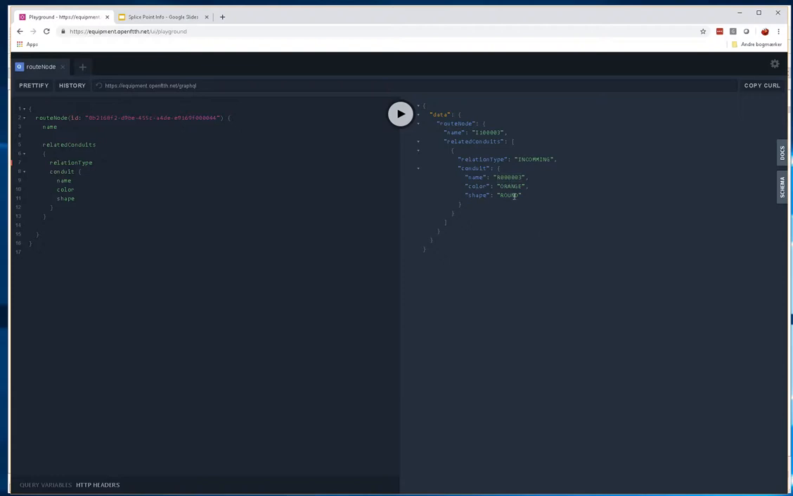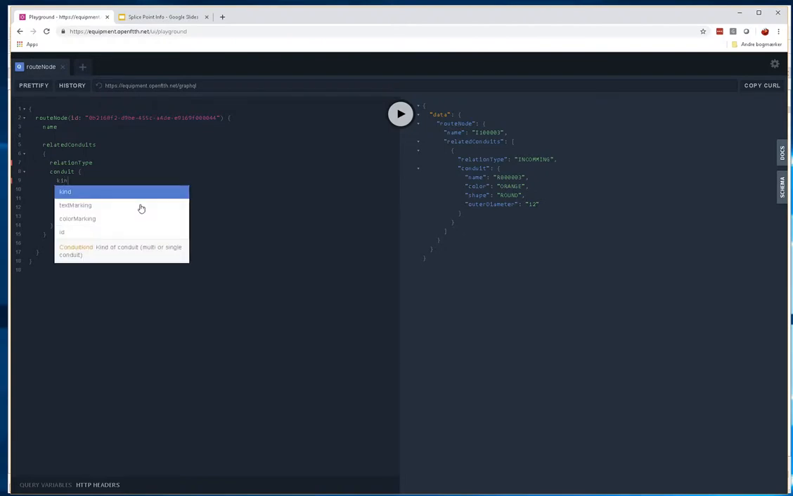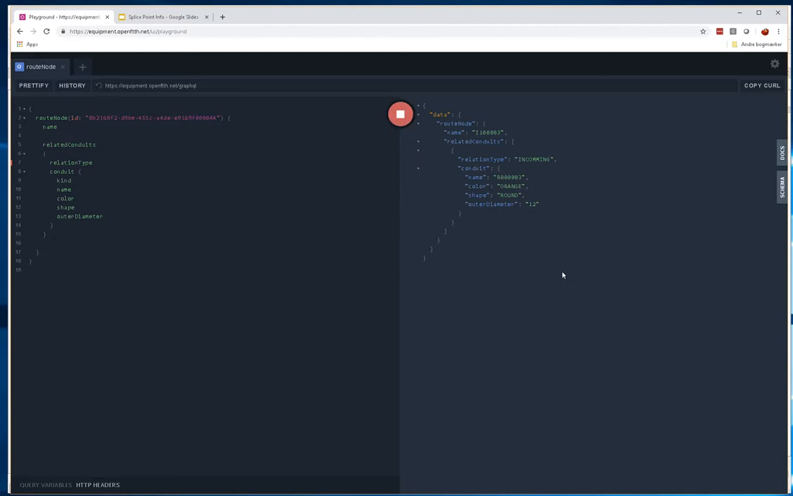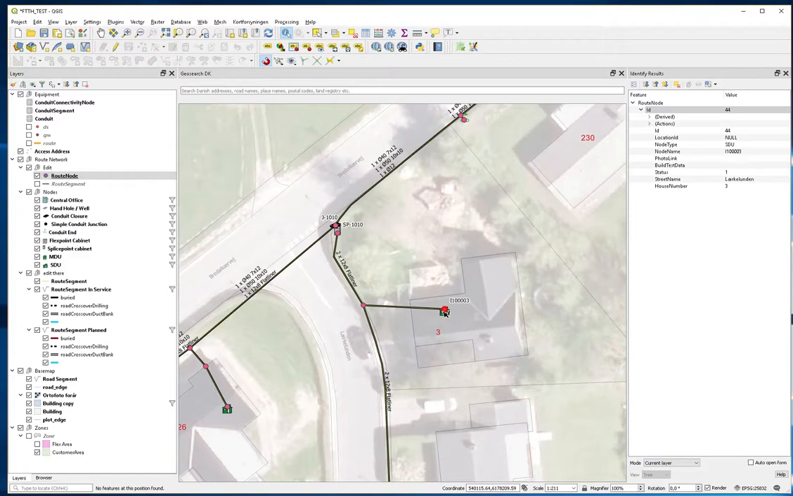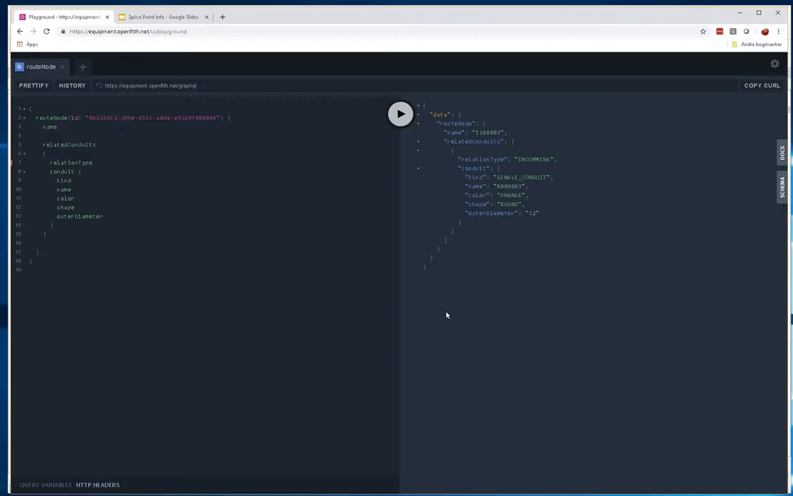But now I put it out, and it's an orange one, and it's round. You can also get something like, for example, the outer diameter: 12, so it's 12 millimeter thick. And you can also get the type of conduit. Let's take it as the first thing here. It's a single conduit. Okay, so we have a single conduit starting here and going here. Actually, we don't know if it goes here. We can figure that out, so let's see if that's the case.